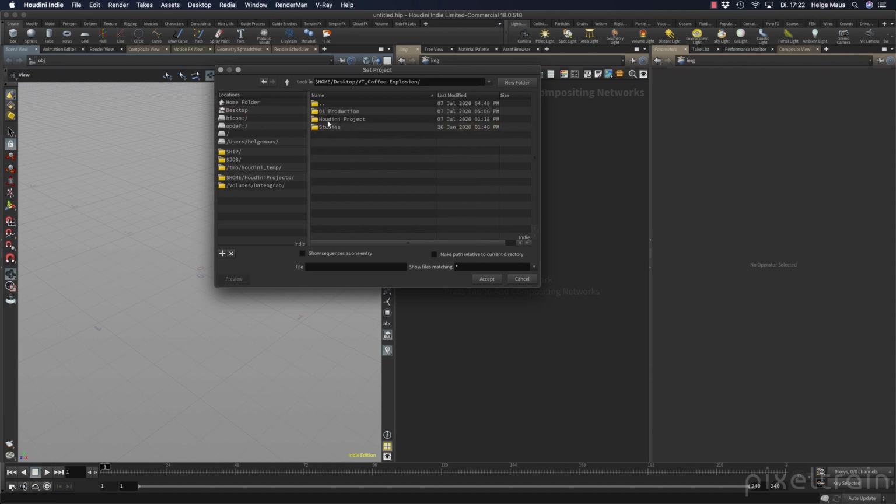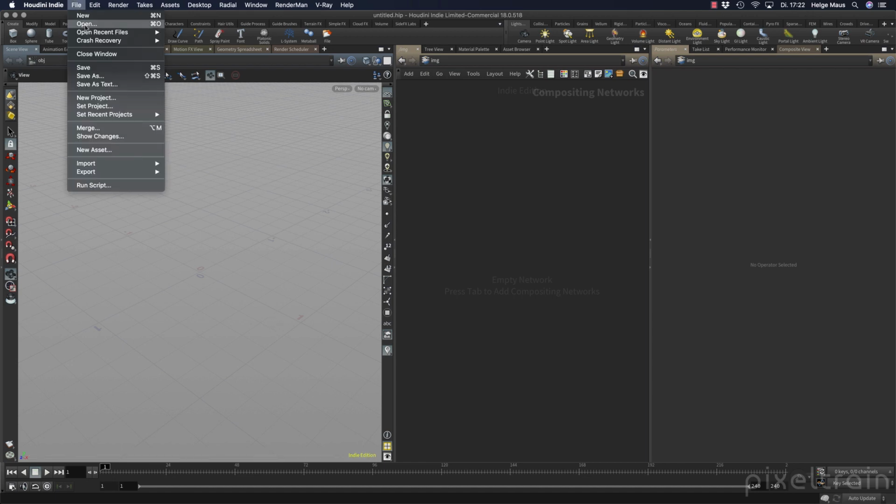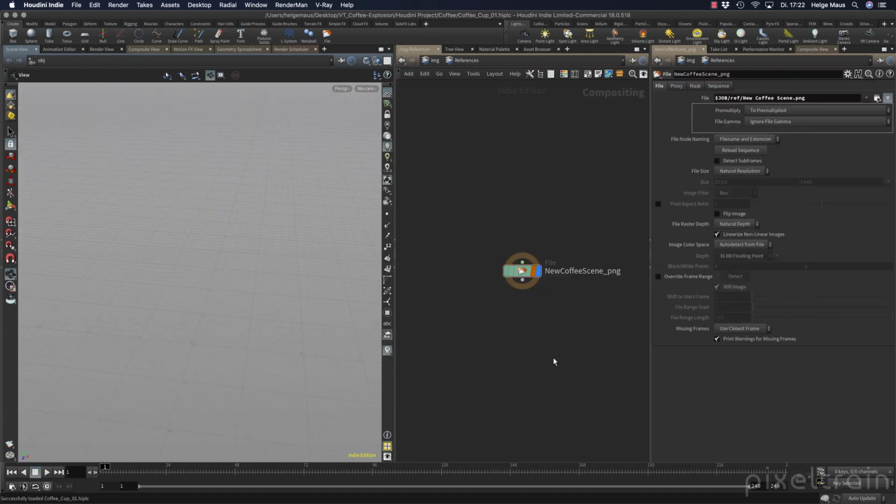So I go here into my Houdini project, which we built together here, Coffee, there it is. You have to make sure that you see all the subfolders here and then click accept. And so you see now the job variable is set here into this Houdini project. And then I can go here to file open, click here on job so that I'm in the project which I want to work with. And here's our CoffeeCup 01, which we have built together.